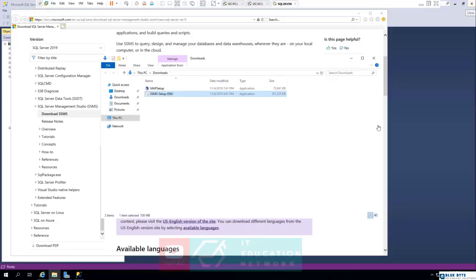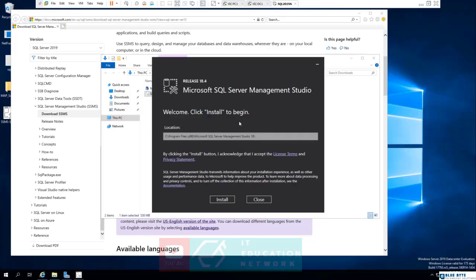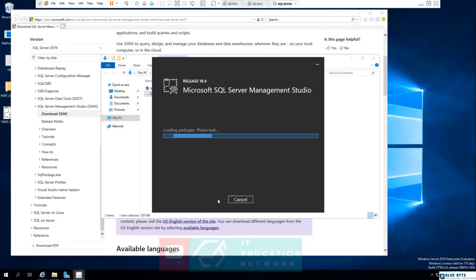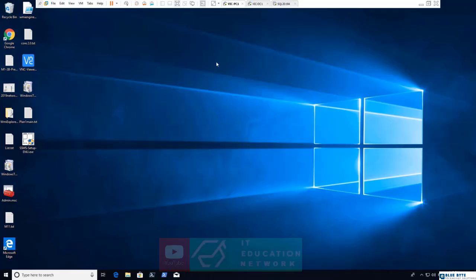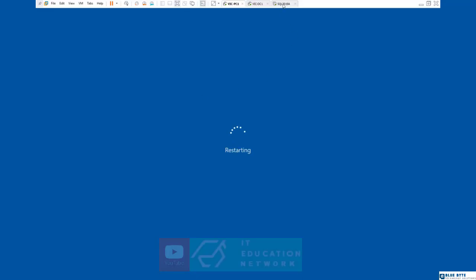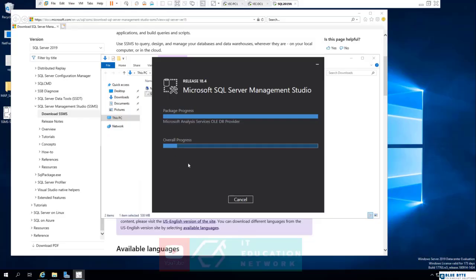Okay, so I got the new package on the SQL 2019 box. Double click on it. Logged in as administrator. All good, welcome, click install to begin and install. Now for Victoria PC1, the old version is installed. I just need to restart Victoria PC1 now. On 2019 here we upgrade the version now to 18.4.